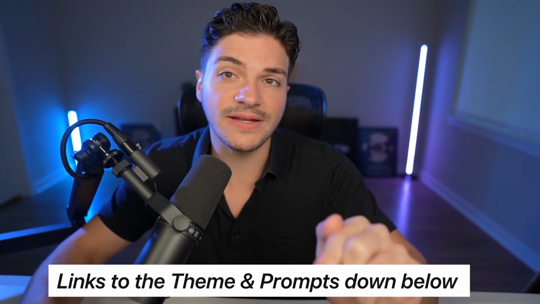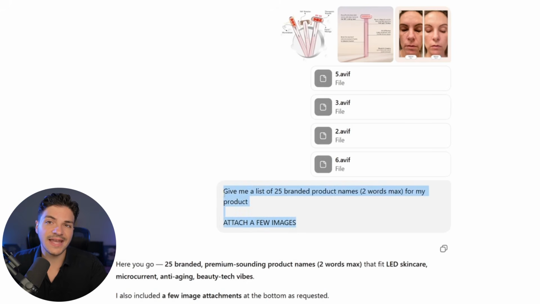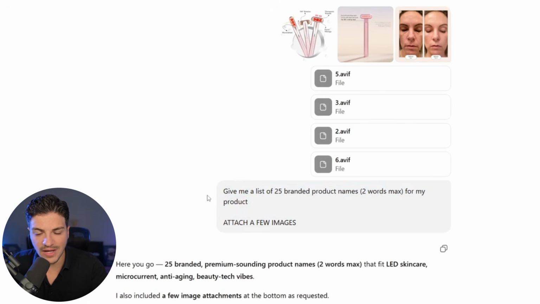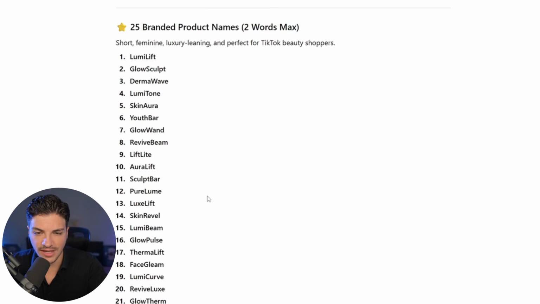Save. And to create a branded title for whatever product you're selling, I've also included a ChatGPT prompt in the download file where you can paste that into ChatGPT and it'll spit out a list of 25 branded product names that you can copy onto your store.